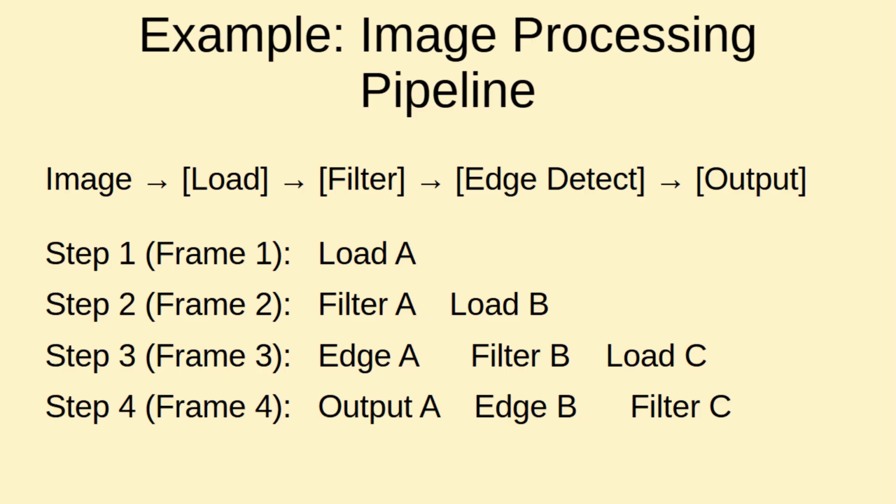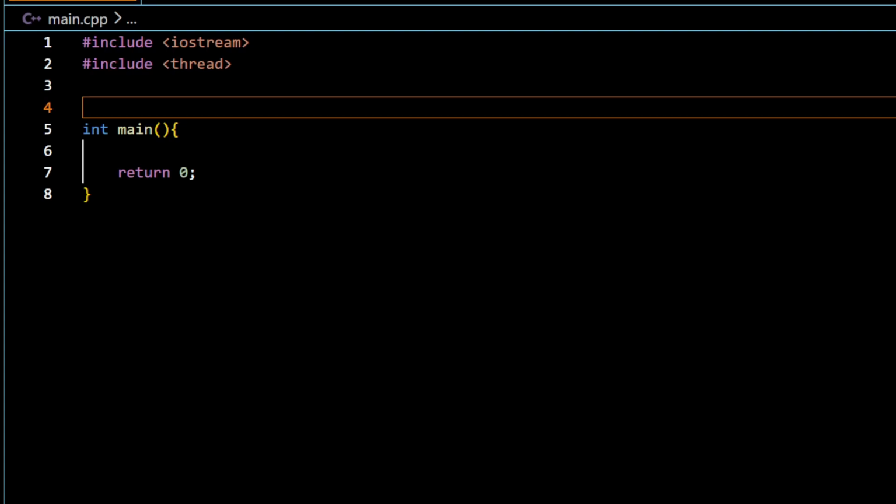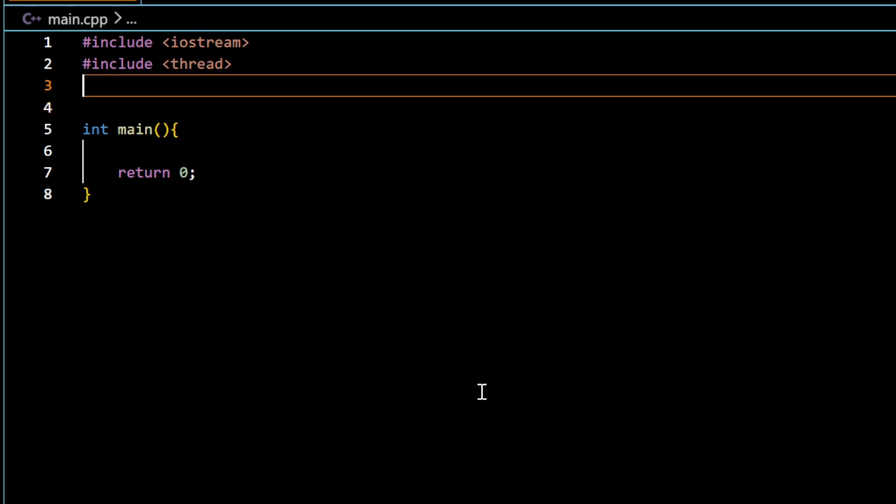A practical example of pipeline decomposition is image processing. An image can pass through multiple stages, such as loading, filtering, edge detection. Each stage works independently on different images or frames, creating an efficient processing flow. This is widely used in video processing, compilers, and CPU instruction pipelines. Let us learn it through coding. I am going to be discussing a program simulating a three-stage pipeline: producer, processor, and consumer.